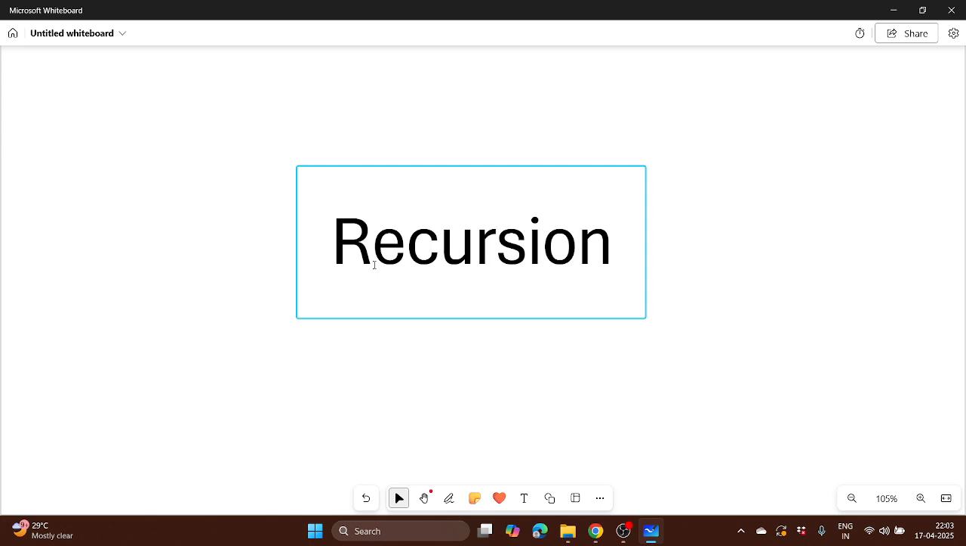Today we are going to discuss recursion. Recursion is one of the most important concepts in data structures and algorithms, as well as a bit of a complex concept. It will be difficult to understand in the beginning, but once you understand the concept clearly, you can solve the problems very easily using recursion.